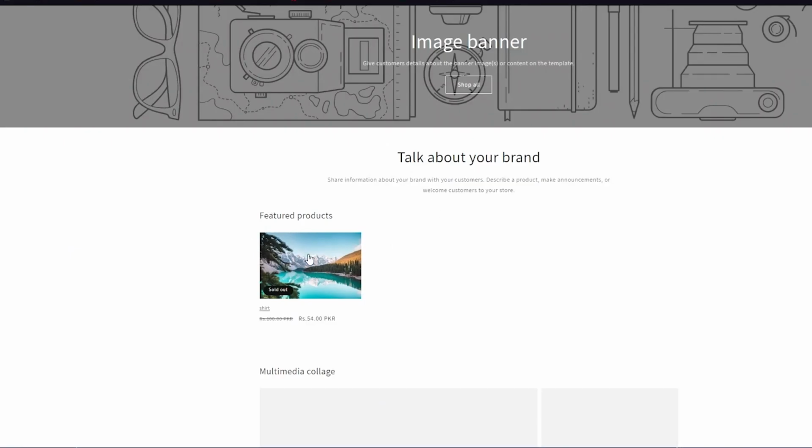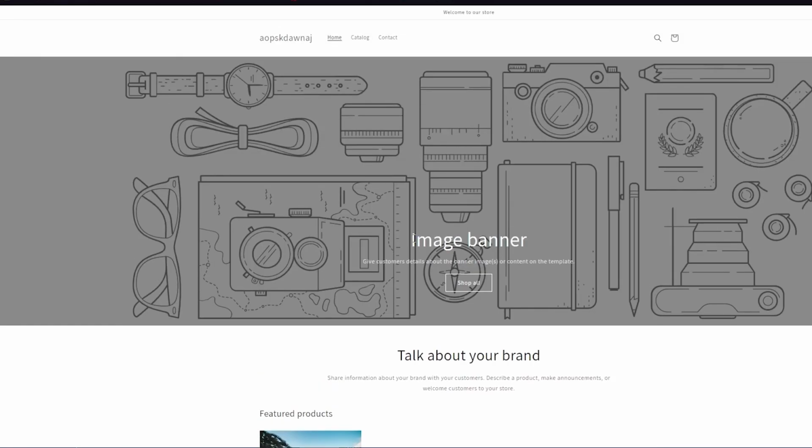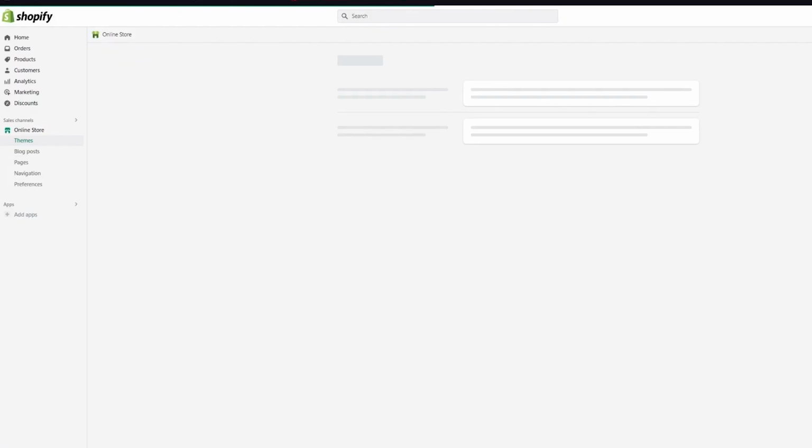But obviously I don't want this. I don't want a single product to be shown over here. I want a proper slider with a list of products. So how to do that?